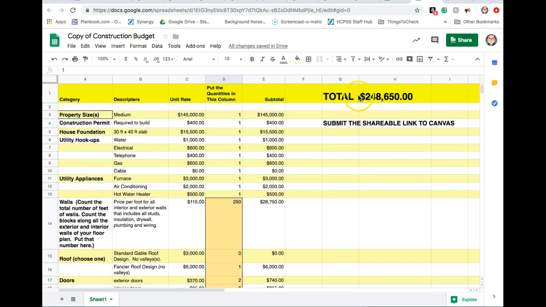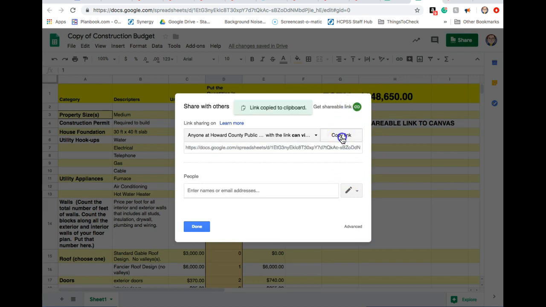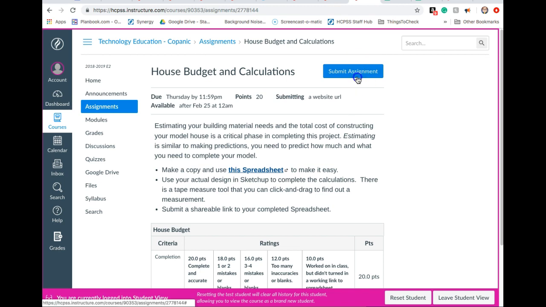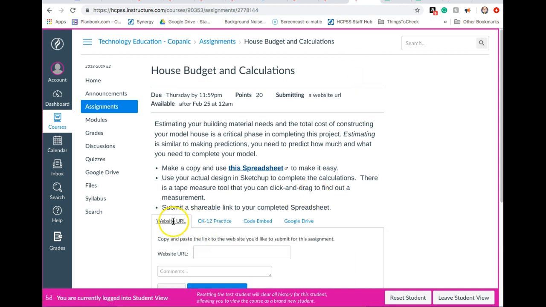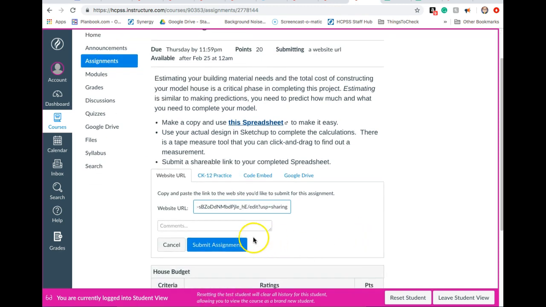Now for turning this in, you're going to submit the shareable link to Canvas. So you do that by clicking Share, and then in the upper right, click Get Shareable Link, copy the link, and then head over to Canvas, press Submit Assignment, and then where it says Website URL, paste it here, and submit your assignment.